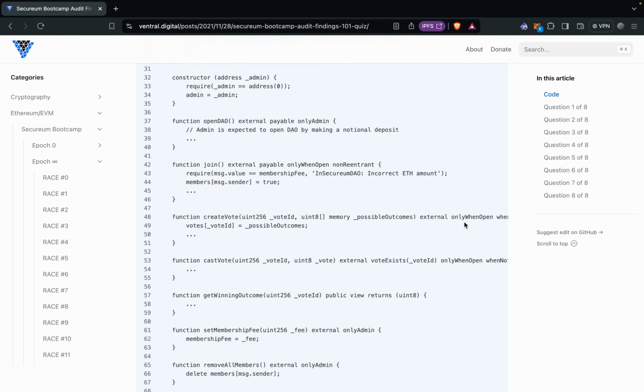It creates a new voting instance by storing the list of possible outcomes against the voting ID. And then we have a cast vote function. It takes the ID of the voting instance and the option that the member would want to vote for. It has a modifier vote exists, so it checks if the vote ID exists. Basically, using the vote ID, it's checking if the voting instance corresponding to that vote ID exists or not.